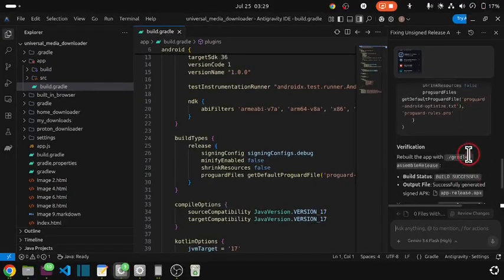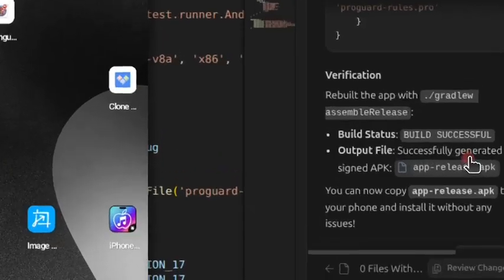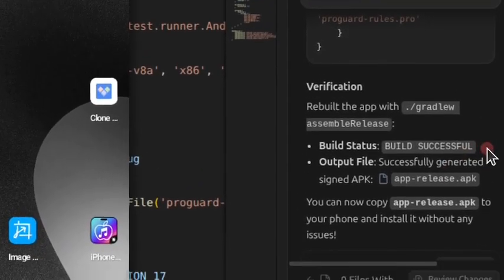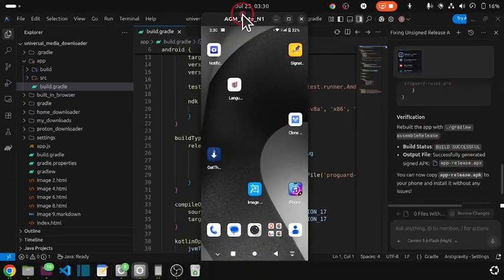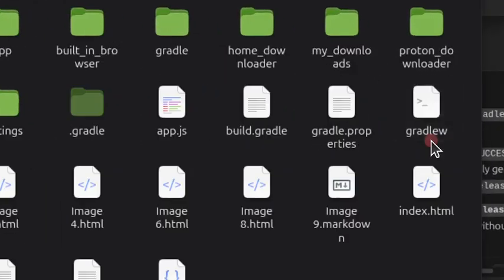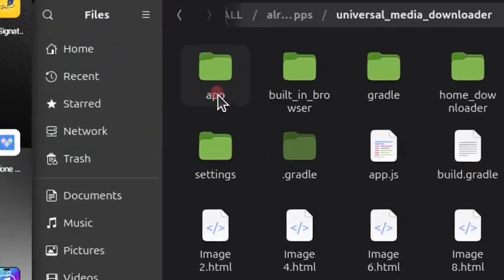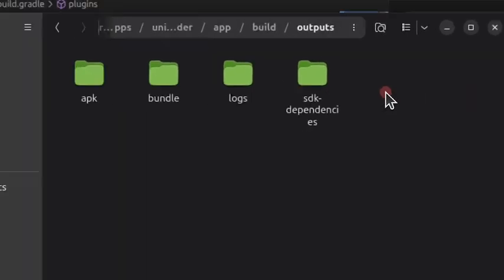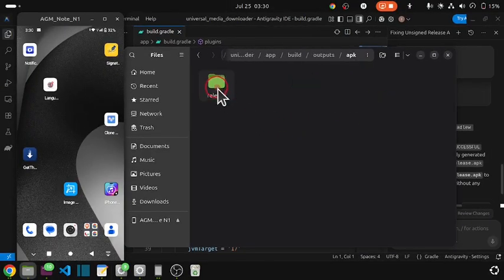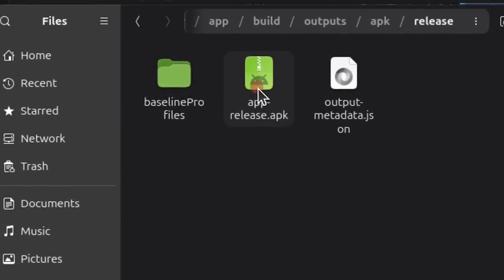Just go ahead and locate the file. Now that Antigravity has successfully built the APK and the AAB file and released them for us, go straight to the home folder. Here you see it, and then click on it. Click on app, then click on build. Then locate output, click on APK, and also click on release. Then this is the APK file.